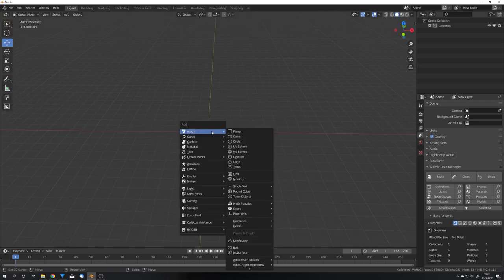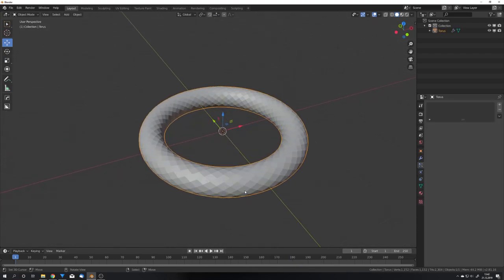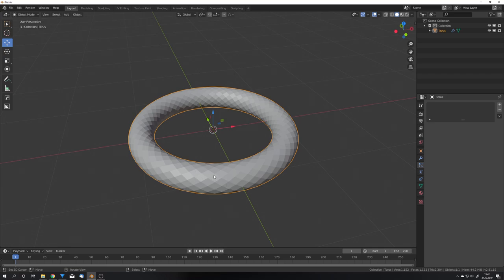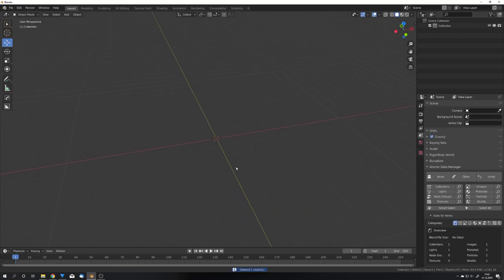And if I now press Shift A after enabling this add-on, we can see that we get these two new options. And this add-on is actually called Design Shapes, because in the future I will add a lot more cool design shapes into this add-on. And right now we just got this diamond torus, which is basically a torus with these diamond-shaped faces. But this is not what we want.